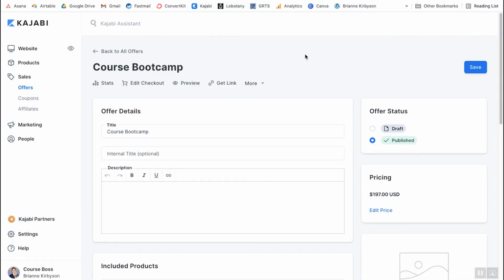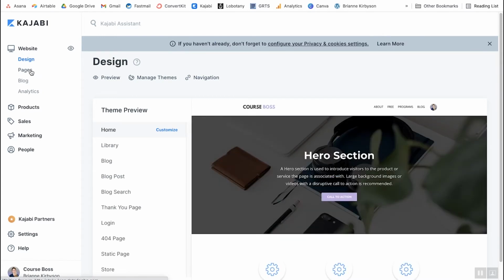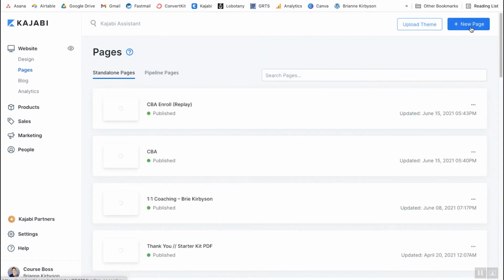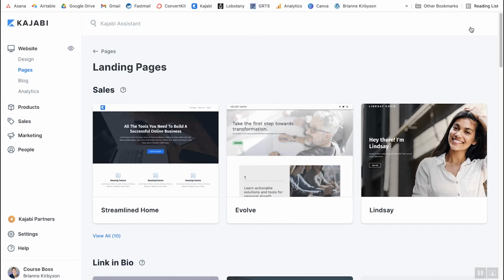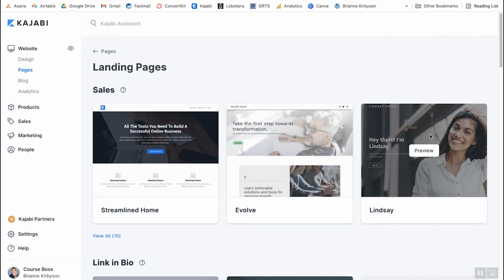All right, so the first step in setting up your sales and marketing strategy is to create your high converting landing page. So let's go over to website, and we want to create a page. So I'm going to go down to pages, and we want to make a new page. Kajabi has a ton of different templates you can choose from to get you started with this. You can pick one that you like the look of and edit it from there. It is very customizable. You can make it look exactly how you need to, but this is just a great way to jumpstart your process and save you a bit of time.